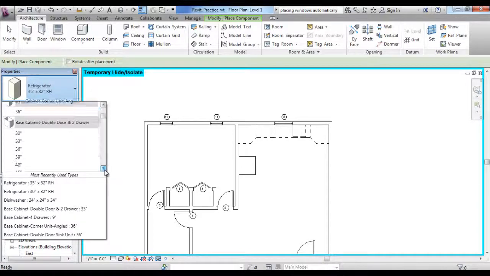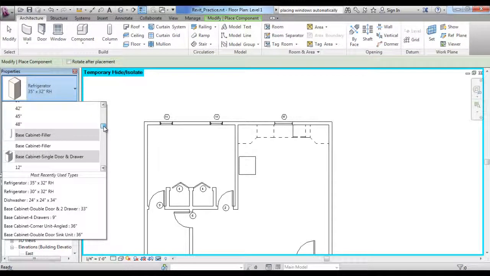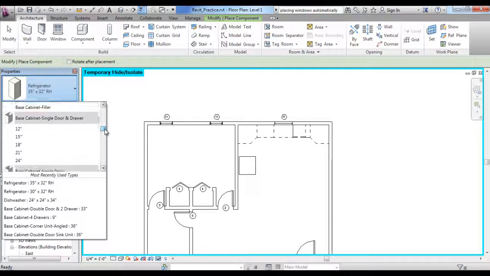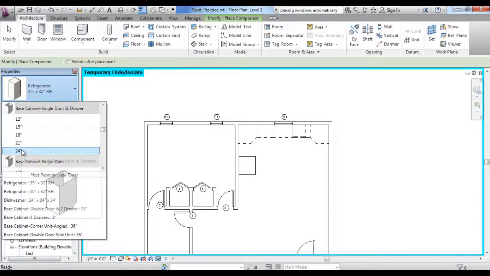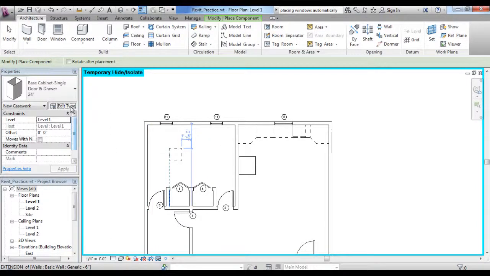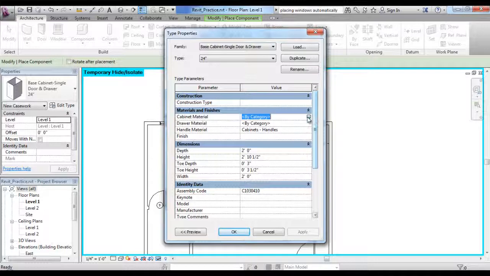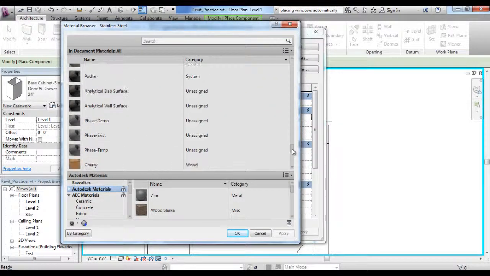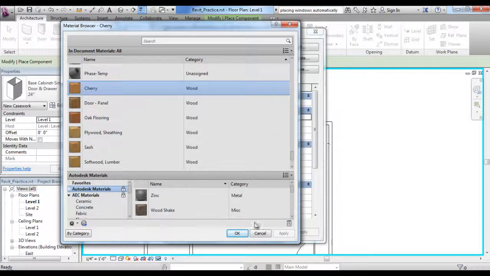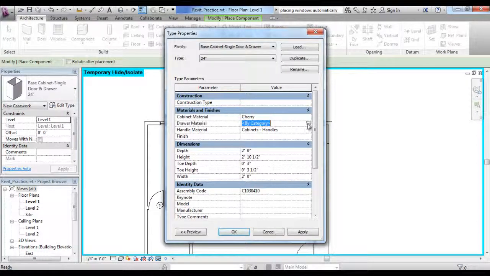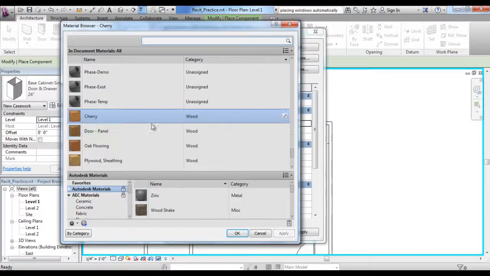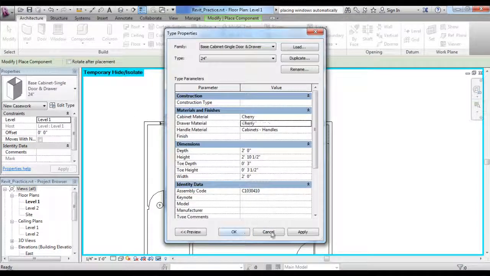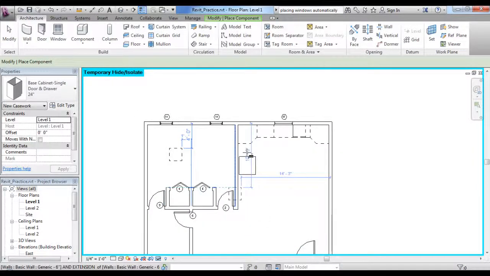No, we need more storage than that. I think we're going to need the 2-drawer. No, that's not going to work either. Let's do single door and drawer, 24-inch, right here. And of course, cherry, everything has to match. All the cabinets should be the same. Although it is permissible in kitchens to have different upper cabinets than base cabinets, all your base and your upper should match each other.